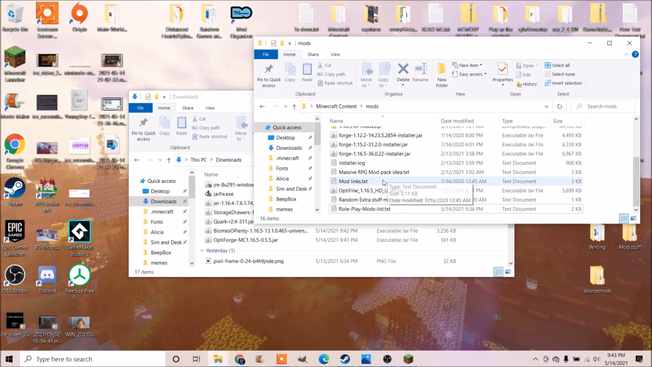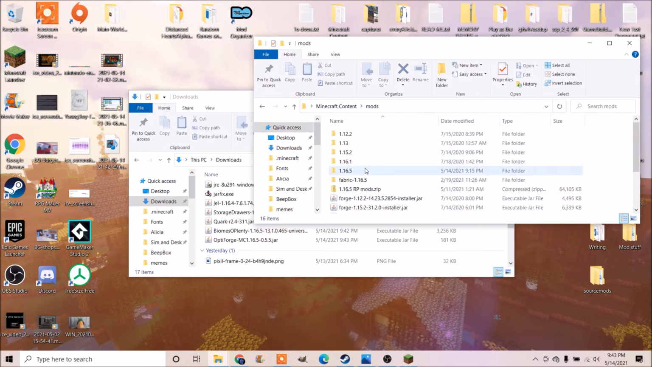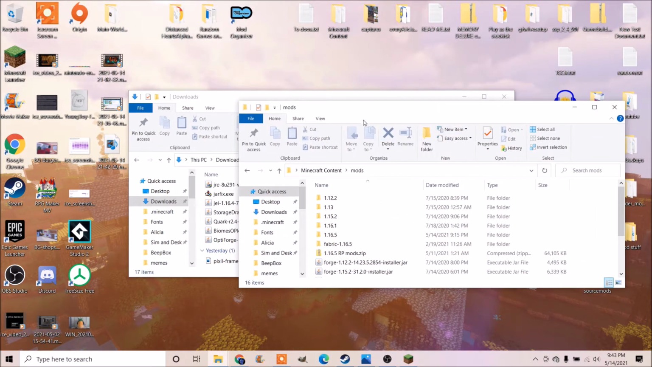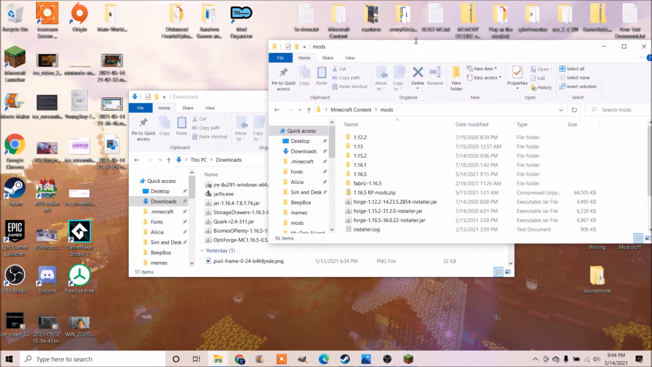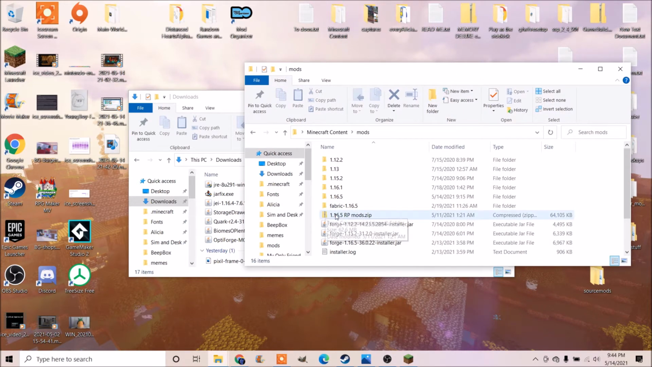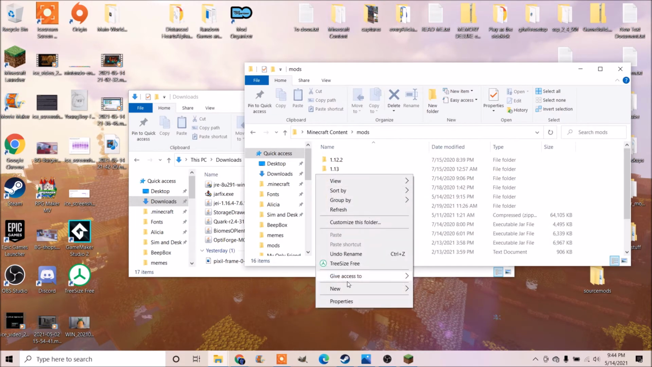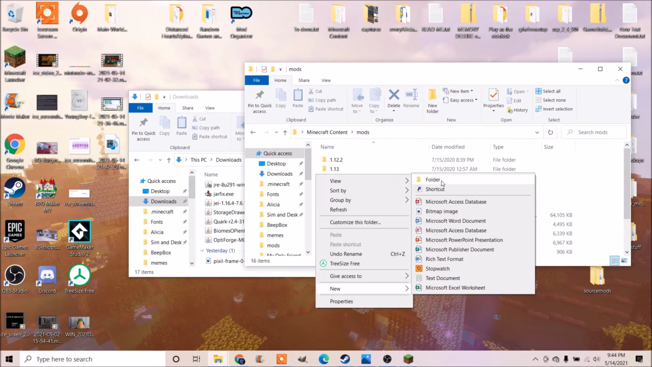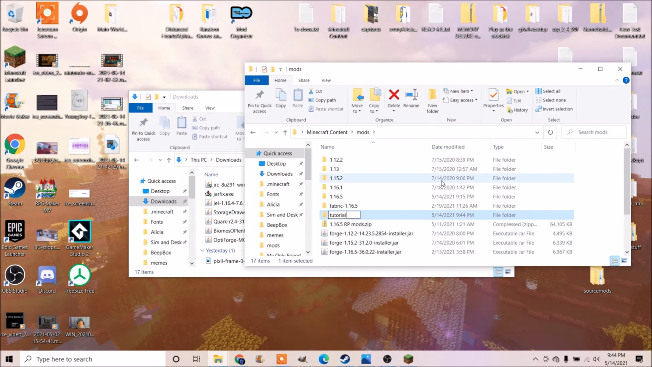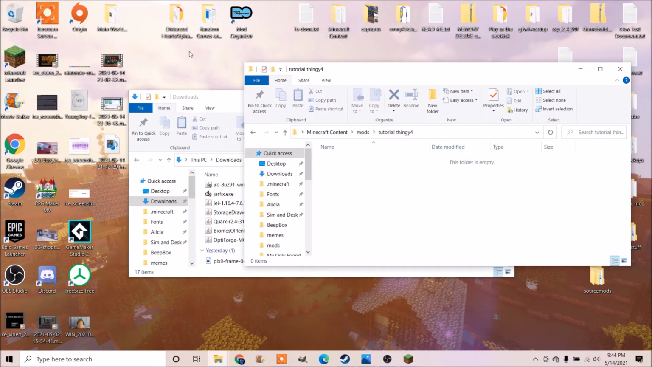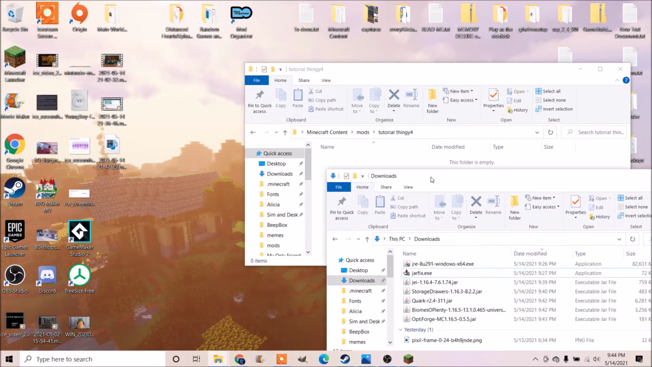So basically, I have a folder with a crap load of mods in it that I keep on my desktop. You could keep yours wherever you want, but I recommend you have a folder outside of your game folder, where you can keep the mods. So I'm just going to make one called tutorial thing. That works. So we're just going to put all our mods right in here.